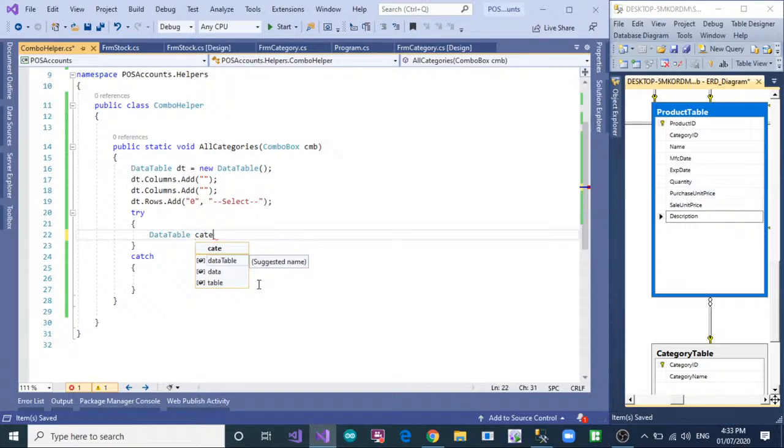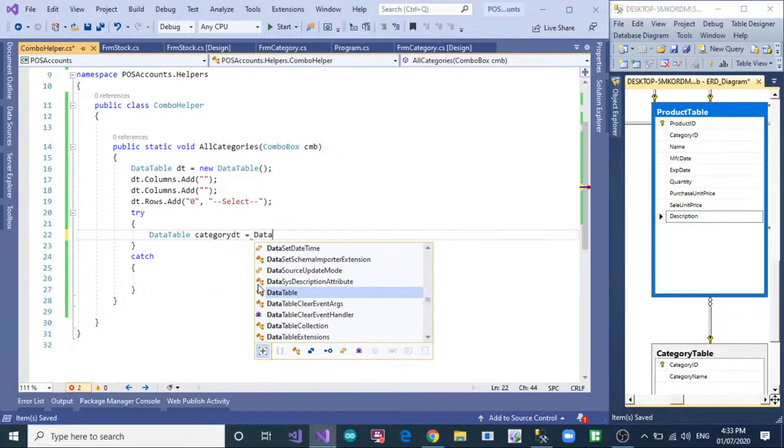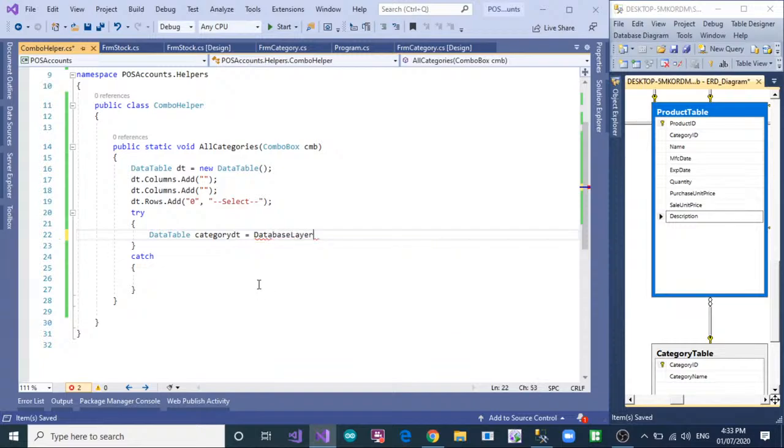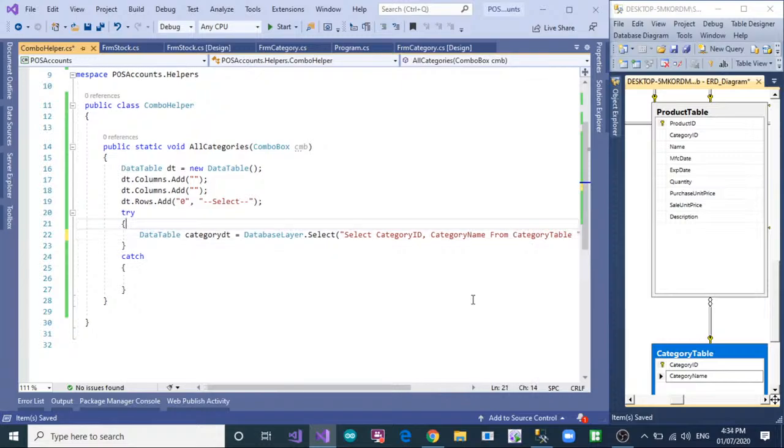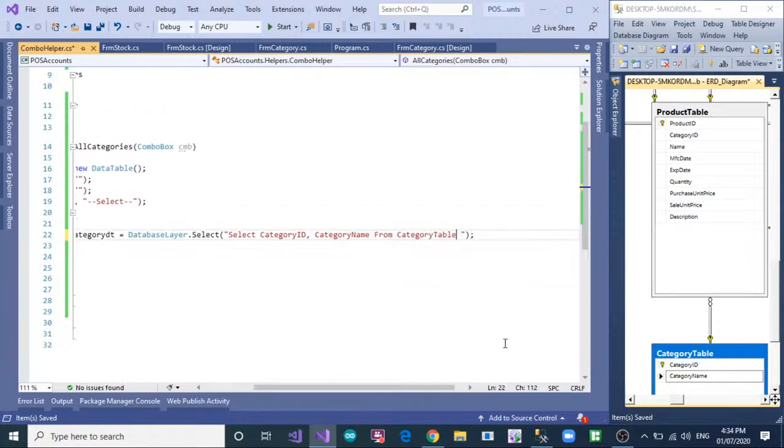Category dt is equal to database layer dot retrieve dot select, and then select category id and category name from category table, and order by category name ascending.